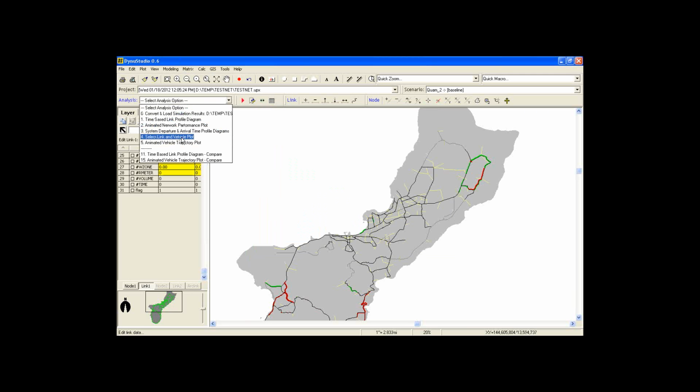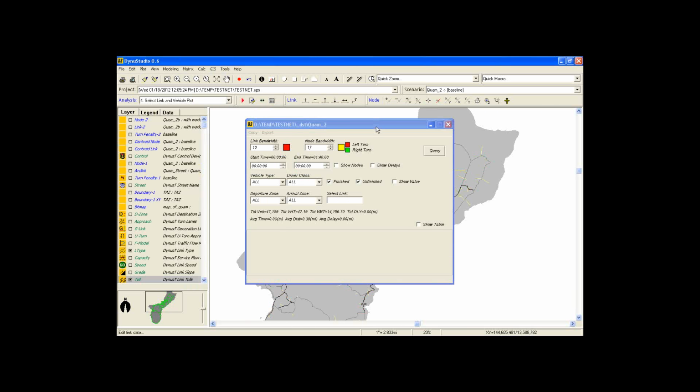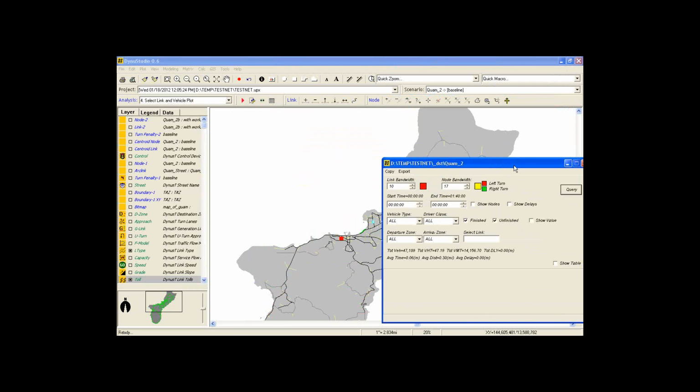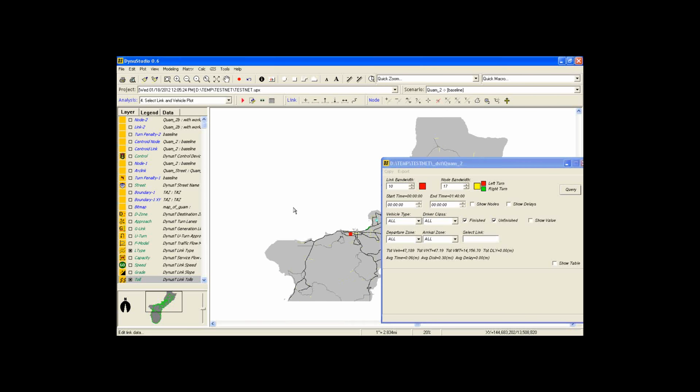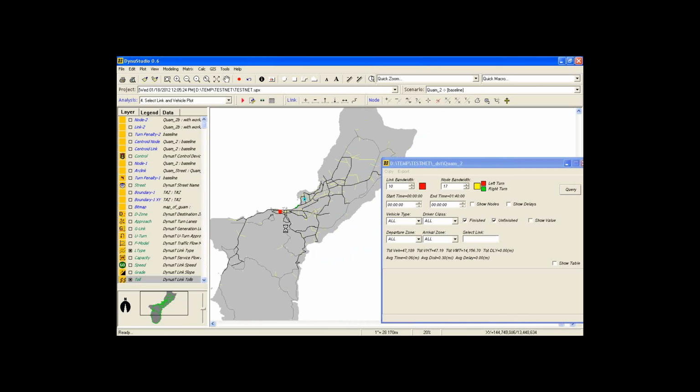Then you can do select link vehicle analysis here. You can limit your search. For example, right now we have a 100-minute simulation. Let's say I just want to show the first 60 minutes, the first hour results. So this is showing the results.